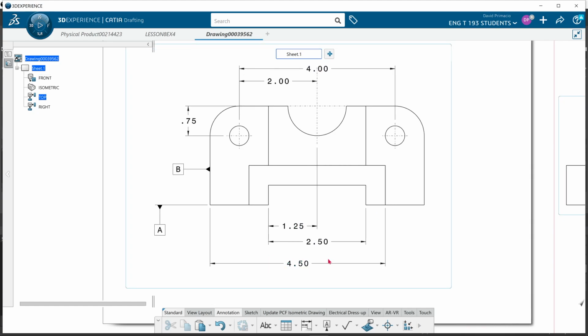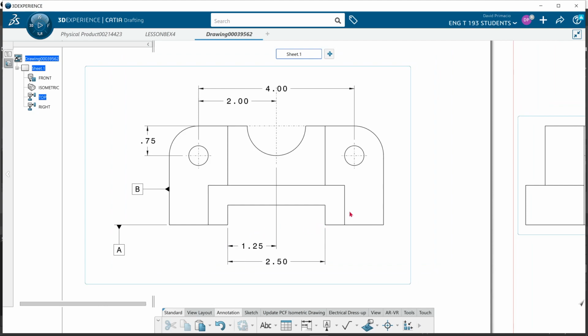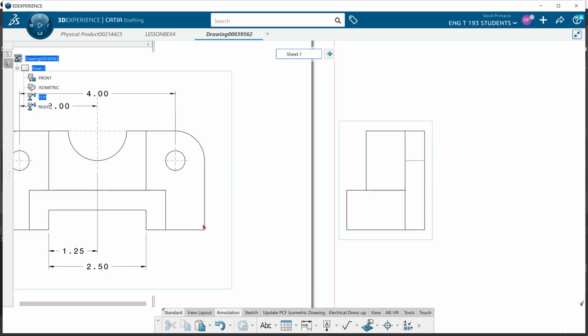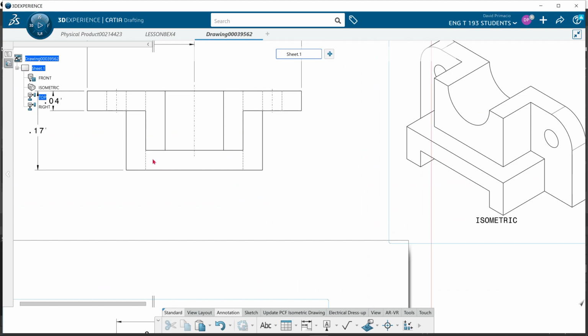This dimension's not good either. Somehow I've got to get a dimension to this thickness, but the problem is here, you can't dimension to this T, all right? And over here, I really can't see that. And then up here in the top view, you really can't tell what's going on because you would have to be dimensioning to a hidden line, and you're not allowed to dimension to a hidden line either.